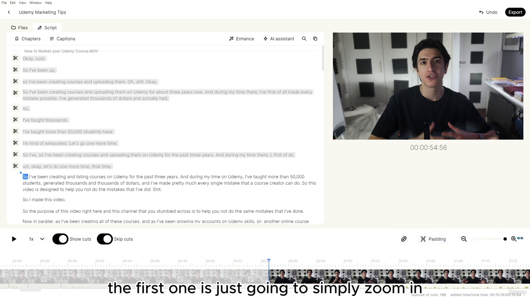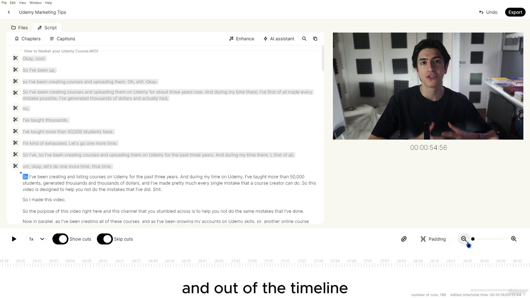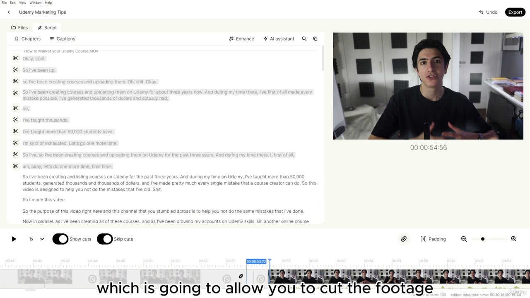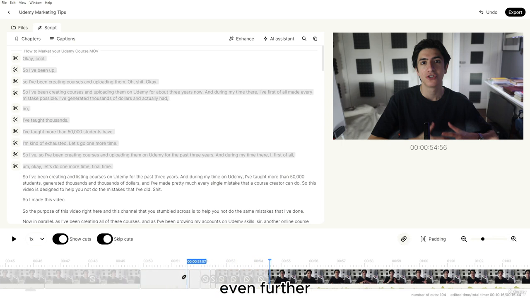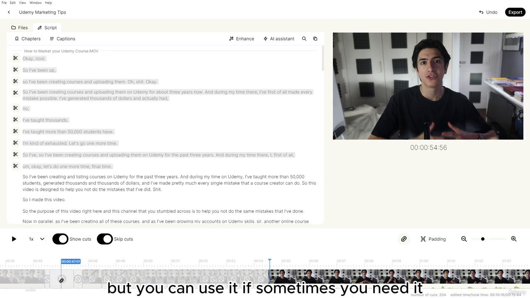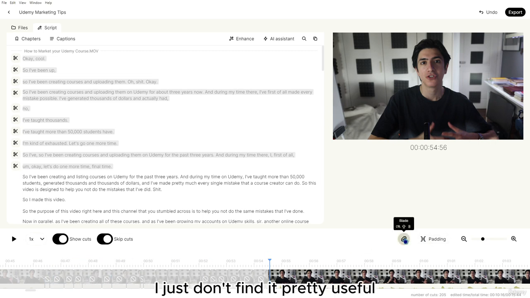The first one is just going to simply zoom in and out of the timeline. It's that easy. And then we have the blade, which is going to allow you to cut the footage even further. I don't usually use this, but you can use it if sometimes you need it. I just don't find it pretty useful. And then there is padding.